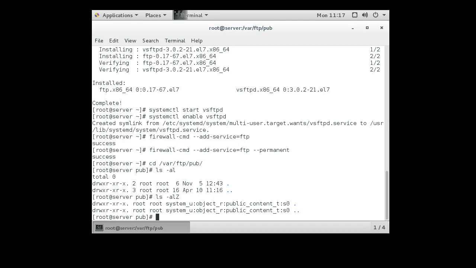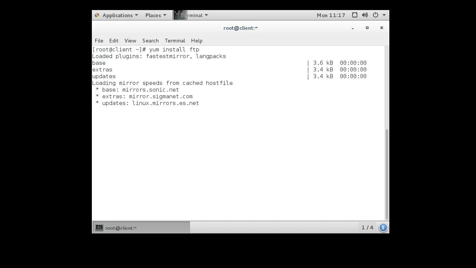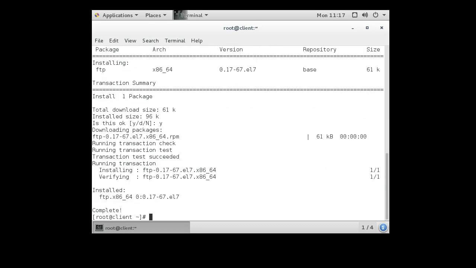All right, now we have the server running and we are allowing the firewall to connect through, and we want to now use a client. So on this client machine, we're going to install the FTP client. And we need to have something to download. So let's go back to the server.